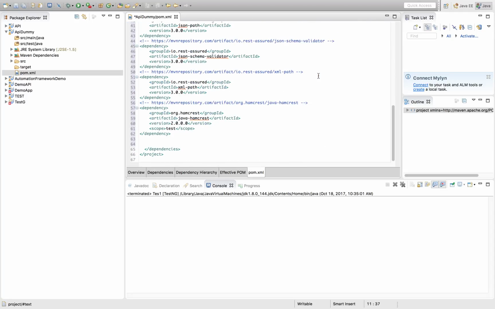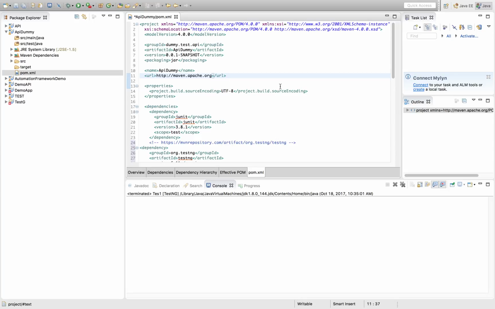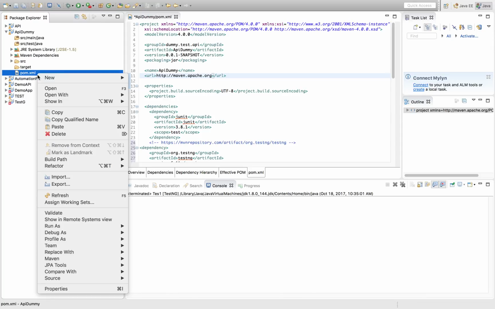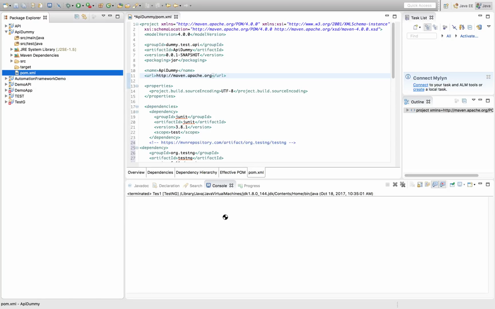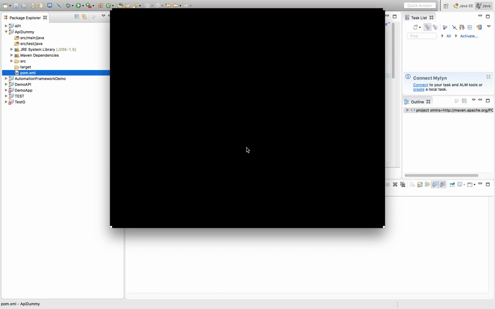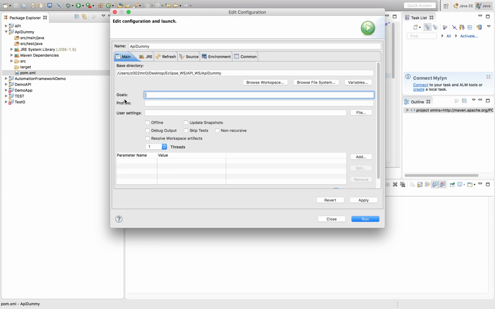So now I have to get all the dependencies. Basically, after writing the dependencies you have to compile or run the pom.xml to get all the jars downloaded in your local system, right? So what we'll do, we'll go to Maven build, and in the goals we'll mention the compile keyword and apply.